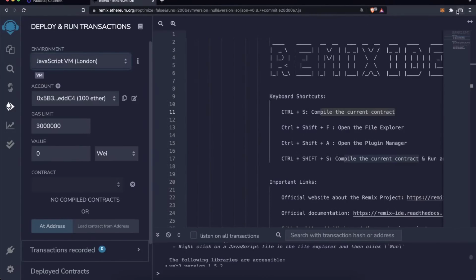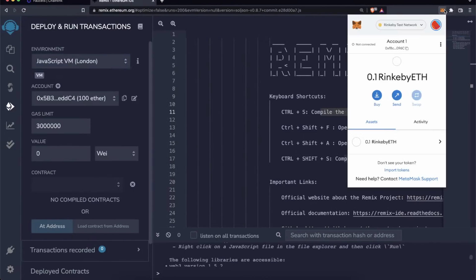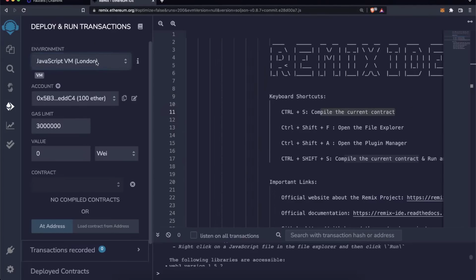So we got some ethers, right? You can see we got 0.1 ether, but anyway, we are not going to use those things today. We are going to use our JavaScript virtual machine, which is giving me 100 ethers. So let's use it.